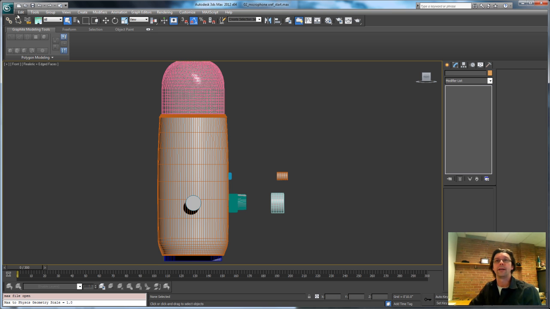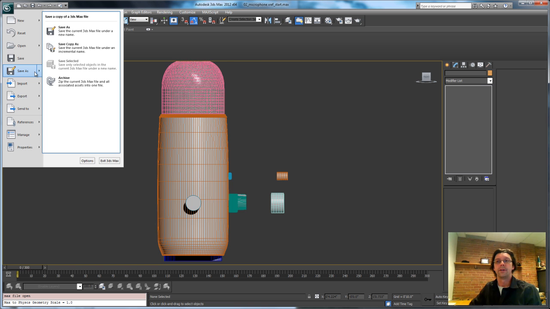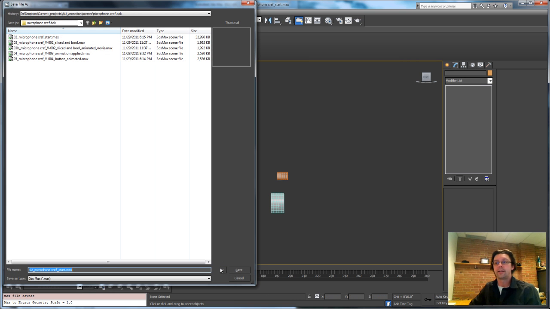A lot of people, when they do a save, will go, I want to save as, and they'll hit this little button here which will incrementally save. But what will happen is now my next file will be O2 microphone XREF start 01, and then 02, and then 03. Well, my original scene file has an XREF scene that's looking for O2 microphone XREF start. And if that file name changes, it won't notice it.